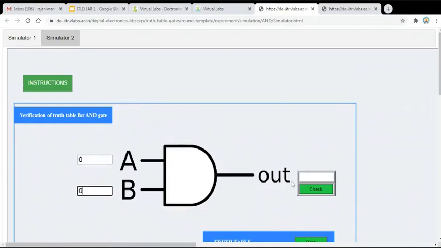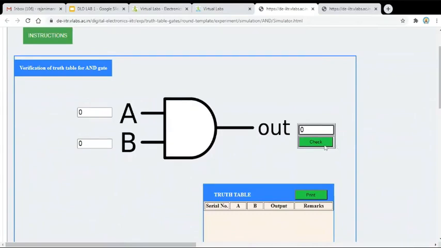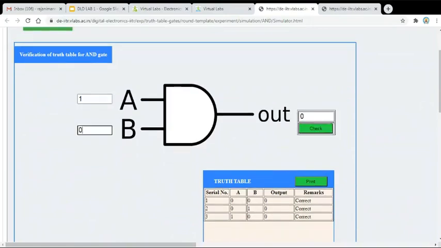0 into 0, as we know, the output is 0. Let me check the condition. So it is correct. Now let me go for the next possibility, that is 0 into 1. The output is the same, 0, because 0 into anything is 0, as we know. Let me check. So it is also correct. Let me go for the third combination: 1 into 0, that is also 0. Let me check. The output is correct. Now let me go for the last combination, that is 1 into 1.